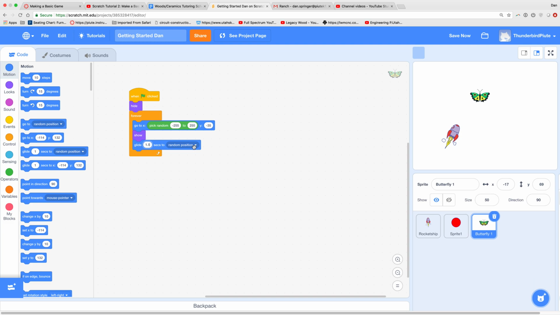Okay, and this will be the same thing. We're going to duplicate this, and we're going to put it right there. Okay. Oops, I forgot the X and the Y. So here's the X and the Y. So go to X, Y.